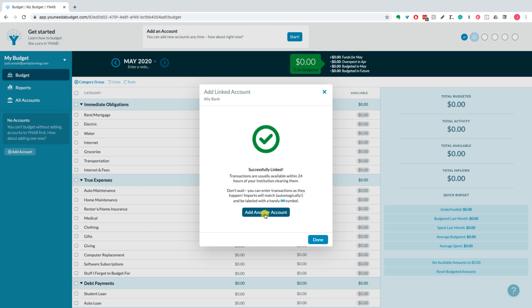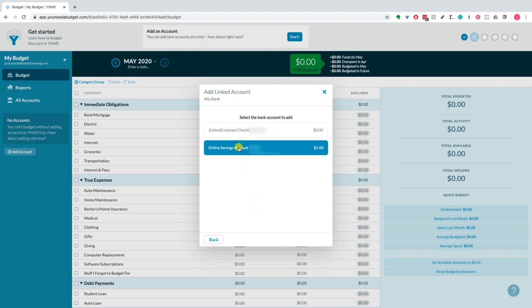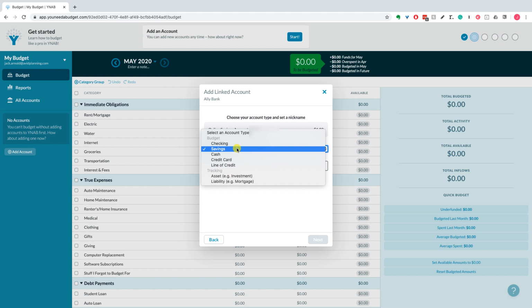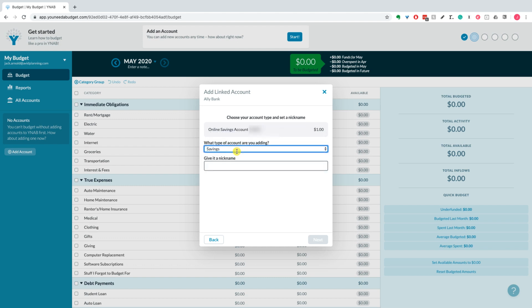And next. It's going to add it in. Now, if I want to go back and add that savings account or another account, I can just hit add another account. It'll pop up, give me that online savings account that I can add, and I'm going to go ahead and hit that. Same thing, what type of account? In this case, it's a savings account. Again, I'm going to give it a nickname. I'm just going to call this Jack's Savings. And hit next. And that's it.